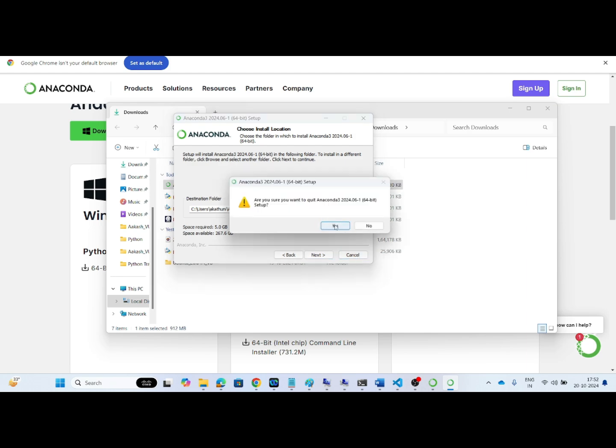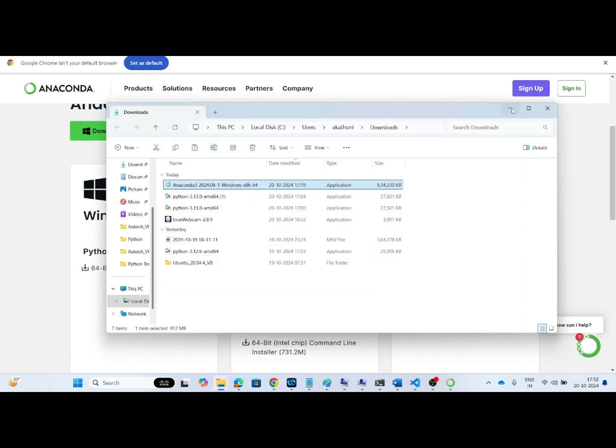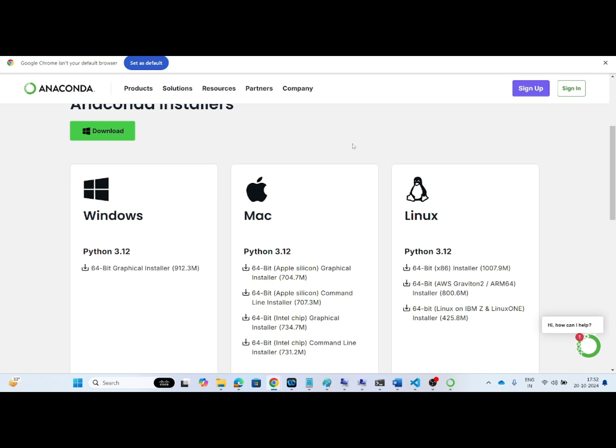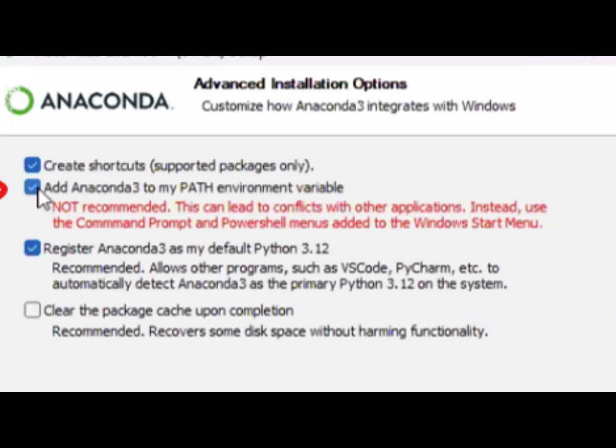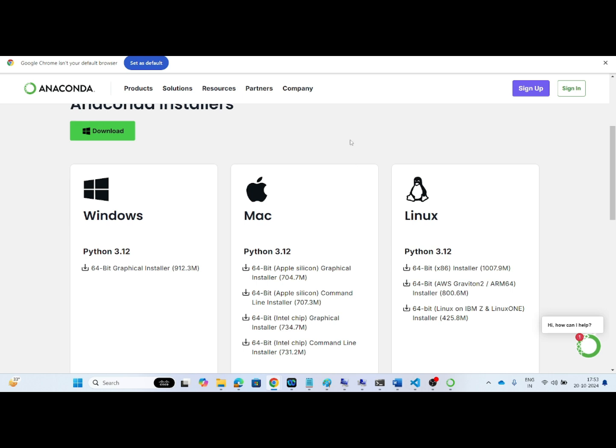I am just pausing this Anaconda installation. Another important thing is that while you are installing Anaconda, you need to click on the options to add it to the environment variable and register it for Python. These options will install Python and add Anaconda to the system variables, so that it will help whenever you want to open, let's say, Jupyter Notebook. Accordingly it will open. We will be using Jupyter Notebook here.